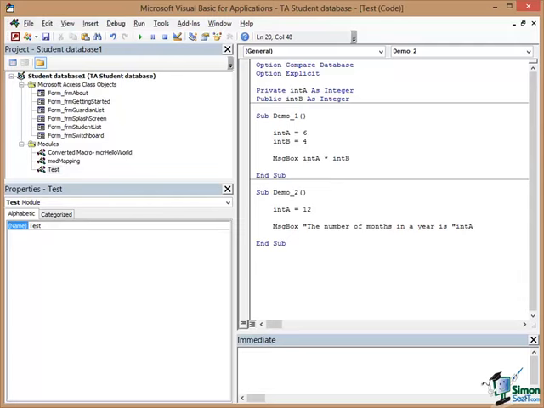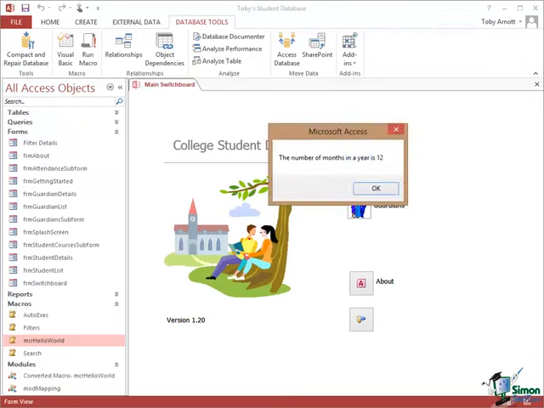If I want it to say the number of months in a year is 12, then I need to concatenate the items that are being shown in the message box. And the concatenation character is the ampersand symbol. So this will say the number of months in a year is, note the space after "is", and then it will be concatenated, joined together with int a, which just happens to be 12. Let's try running that now. And there we are, the number of months in a year is 12.